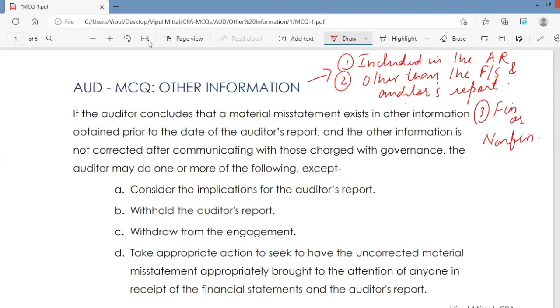All right. Now, what's the question? If the auditor concludes that a material misstatement exists in other information obtained prior to the date of the auditor's report. So a material misstatement exists in other information, and this other information is obtained prior to the date of the auditor's report. And this other information is not corrected. This remains uncorrected after communicating with those charged with governance.